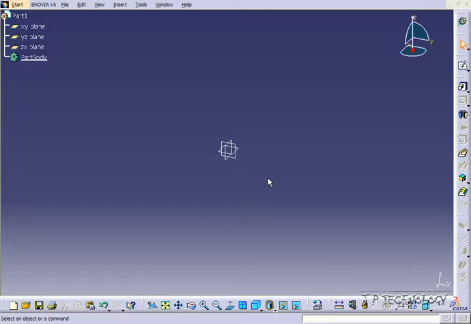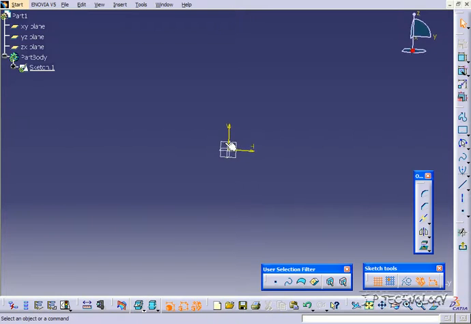This is tutorial number 29, and it covers how to use the Conic Profiles within CATIA V5. To start off, open up a new CATIA V5 part file, and once you've done that, let's go into the Sketcher. So let's click Sketch, and click any of the planes.